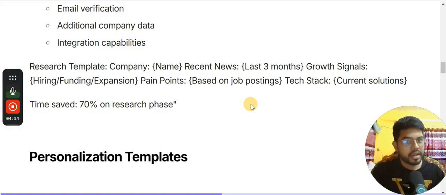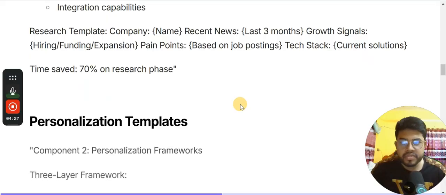You just need some time to learn how to use it, and after that you can go from there, and it will give you insane results. When you see that, then you will know. Okay, the second one is the personalization template.